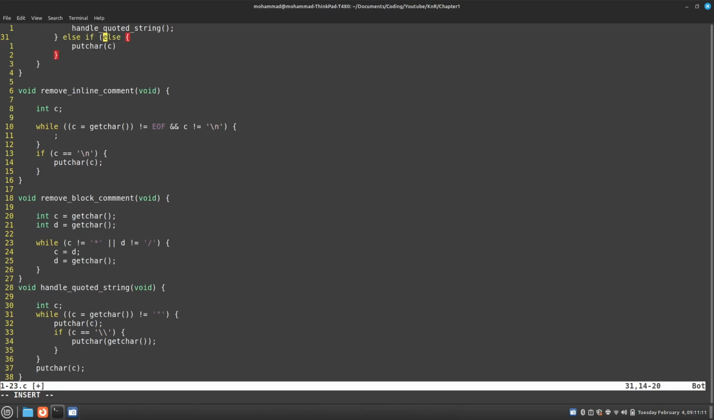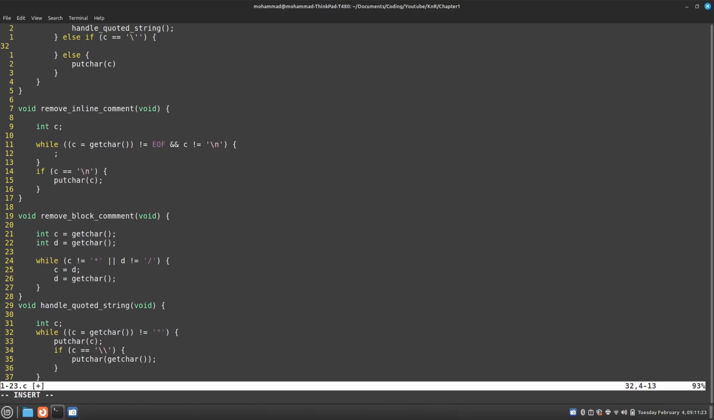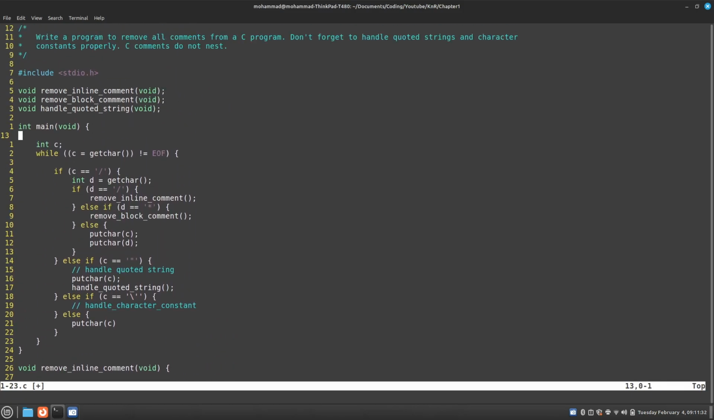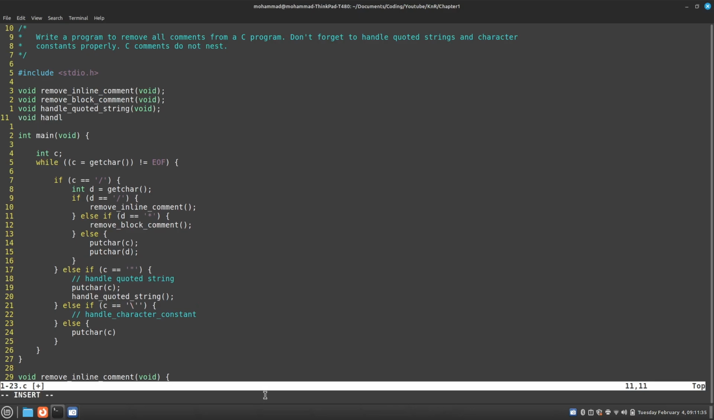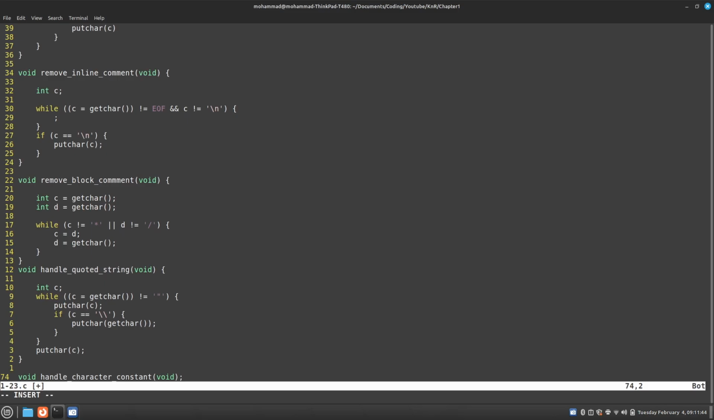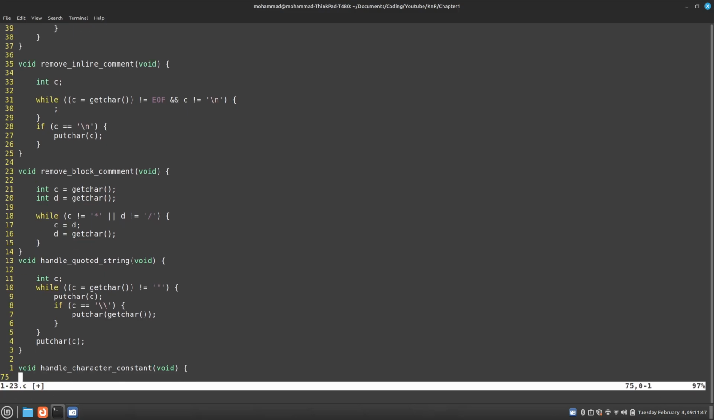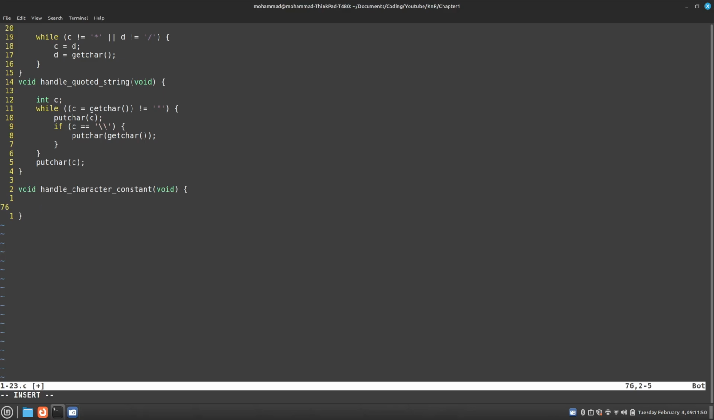So I'm going to go else if C equals a single quote. So a single quote is denoted by a backslash single quote. That's the escape sequence for it. What should I do? I should handle character constant. And here I'm going to make the function handle character constant. Okay, so it's going to be very similar to the handle quoted string function.